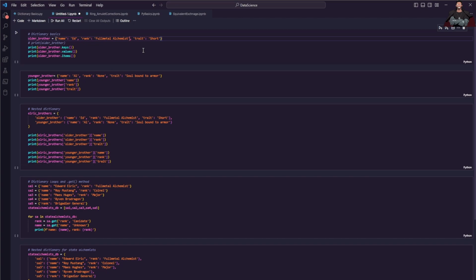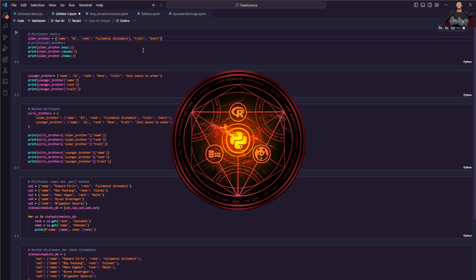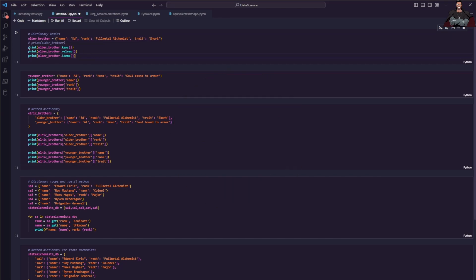Let's now discuss the magic methods in dictionaries: keys, values, and items. These are like essential runes in our transmutation circle. We have here our print function with our variable older_brother, and the keys, values, and items methods. When we run this code, we're going to see it spit out a bunch of different information. We're going to get just the keys, just the values, and a combination of both. Let's go ahead and run this.